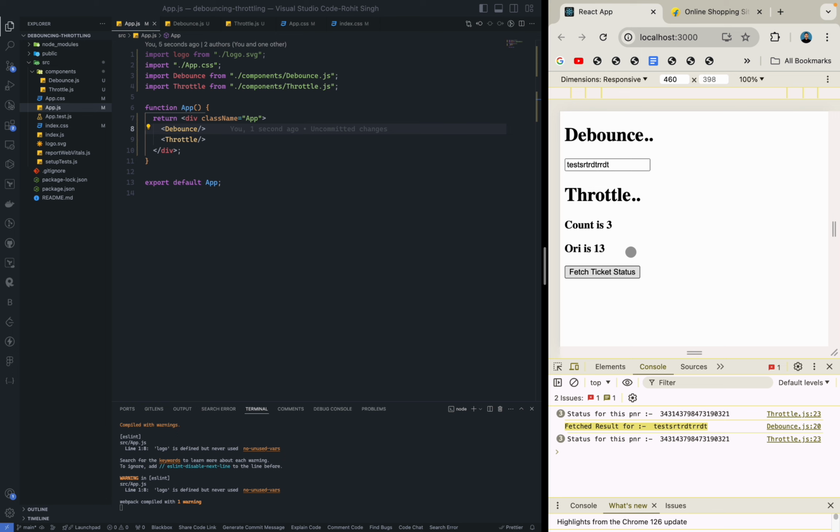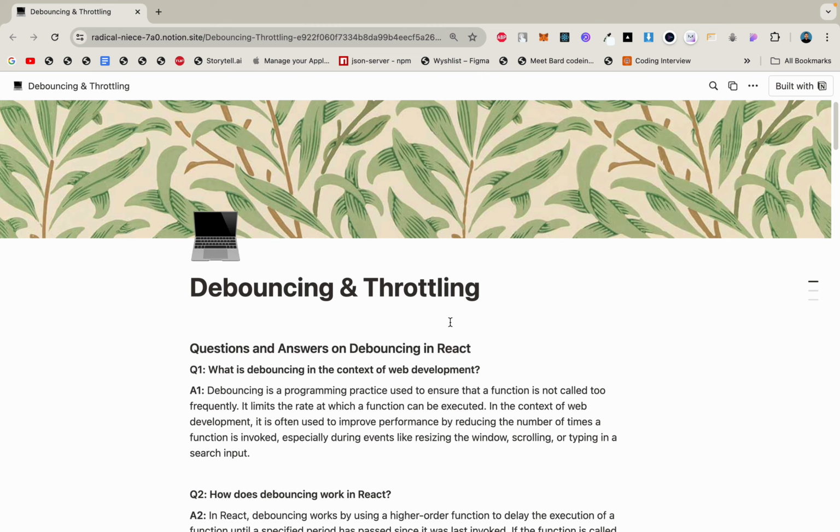You can explain it as it is in the interviews. This particular documentation has the complete details about throttling and debouncing and all the information about it.